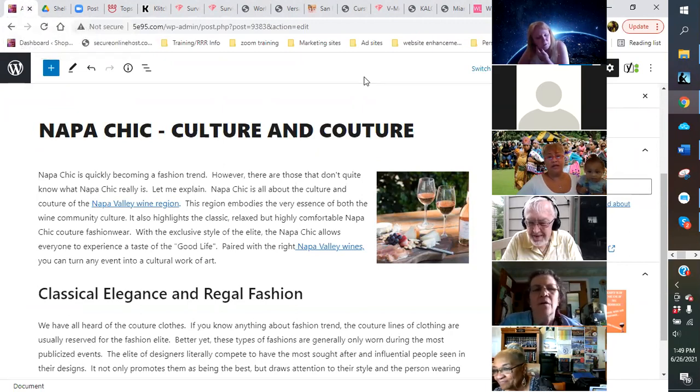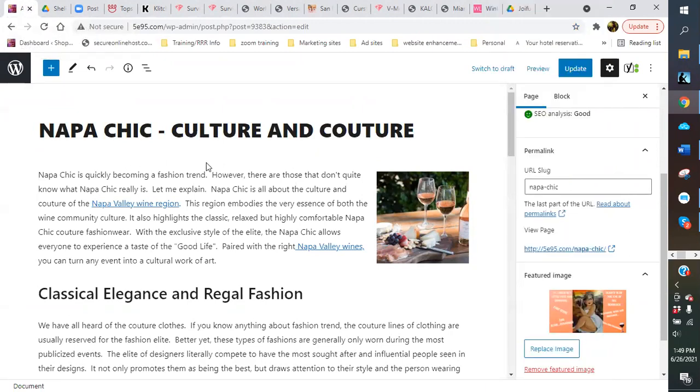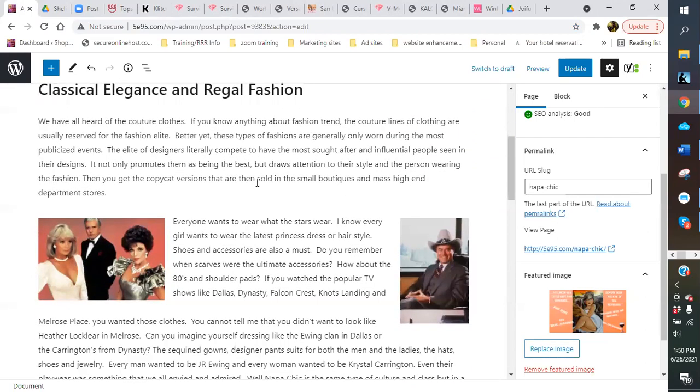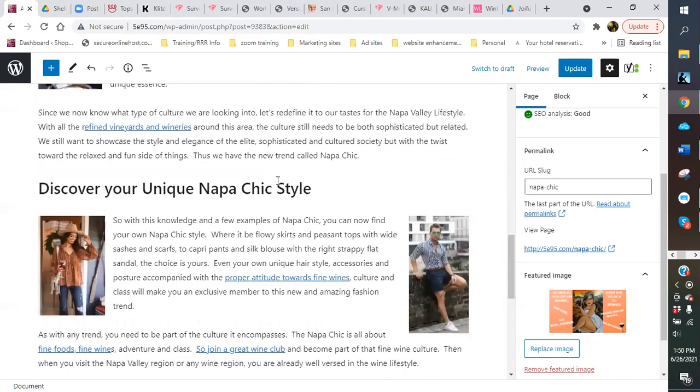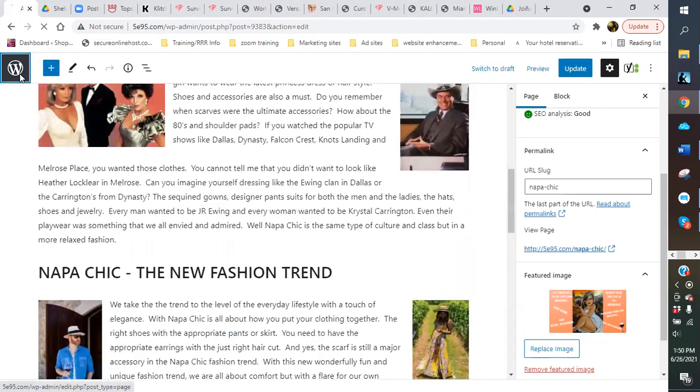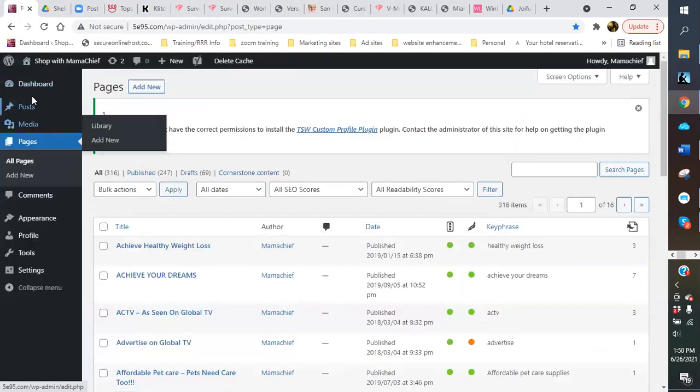So here's my Napa Chic Culture page right here. Right now it's just a floating page. This is one of the pages that I'm going to put the women's clothing line in. Right now it just has a link to my wine. Yes, you can put it in with another page, but if you want to put it in, can you go to your home page? Yep, that's where I'm getting ready to go.